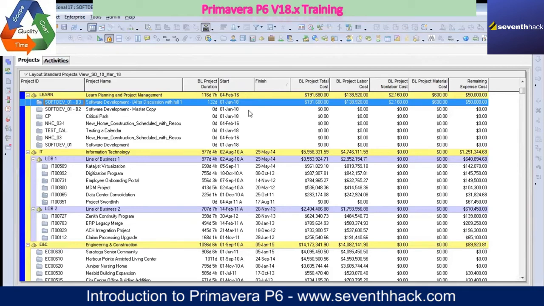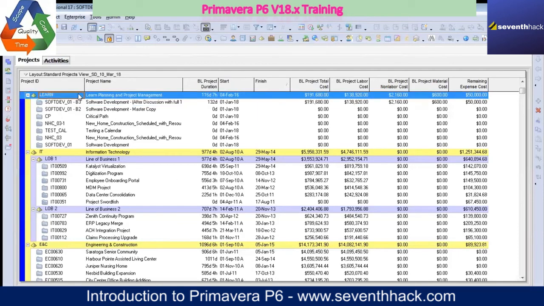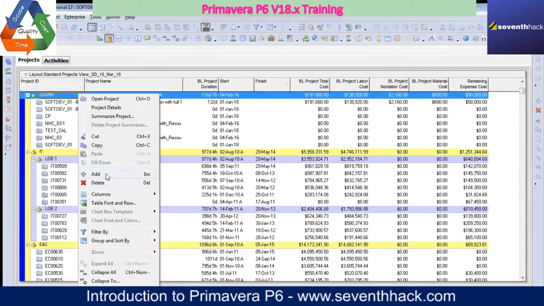So now let's do this. Right click on this, we click on add. So what do you add in a portfolio? That is a project. Okay, so we will set up a project here. So we'll call it the test project, right? So click on add.